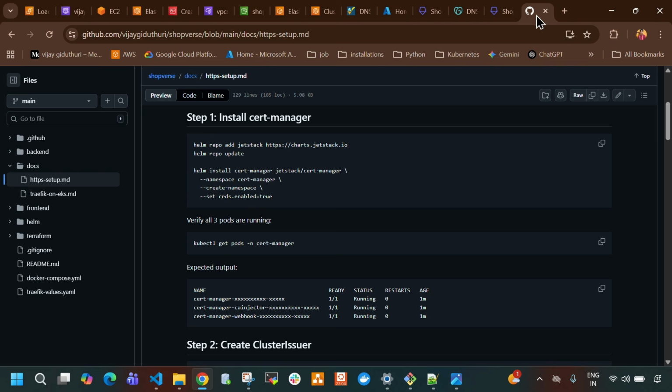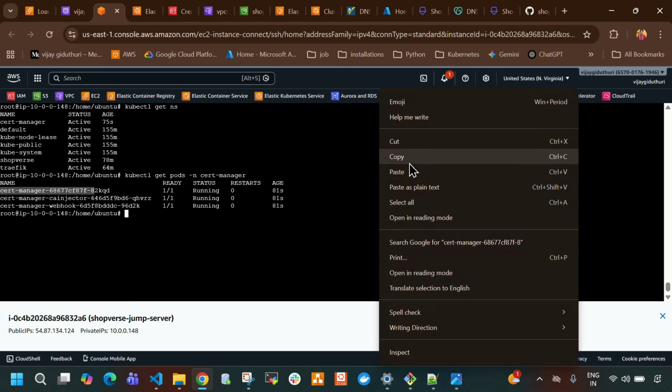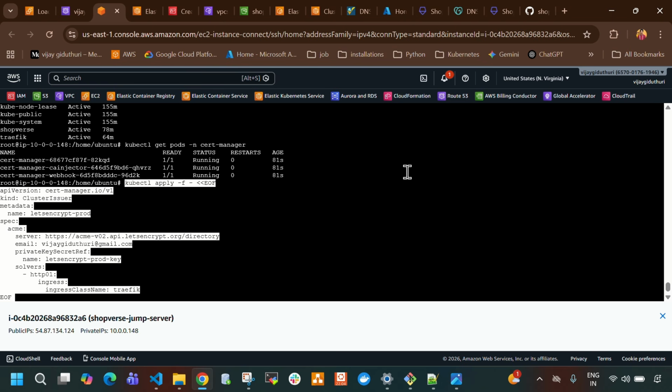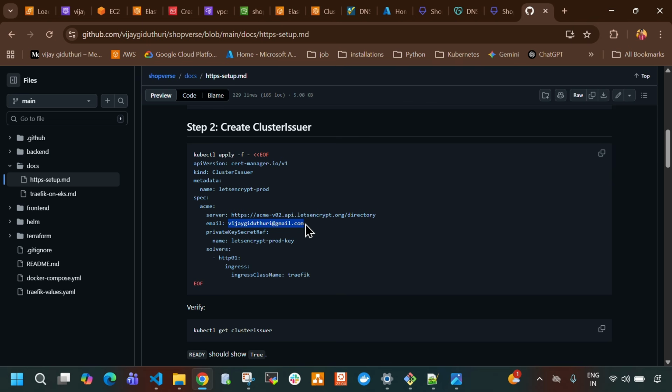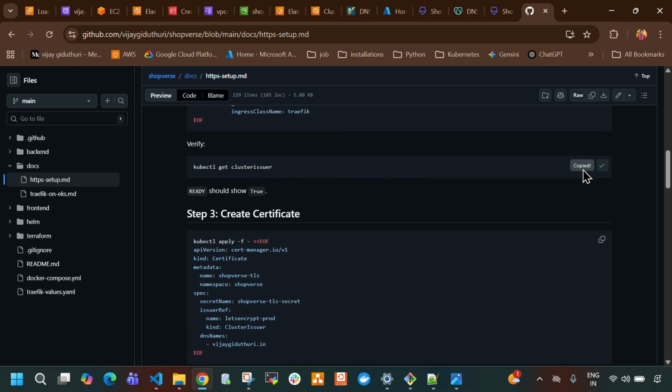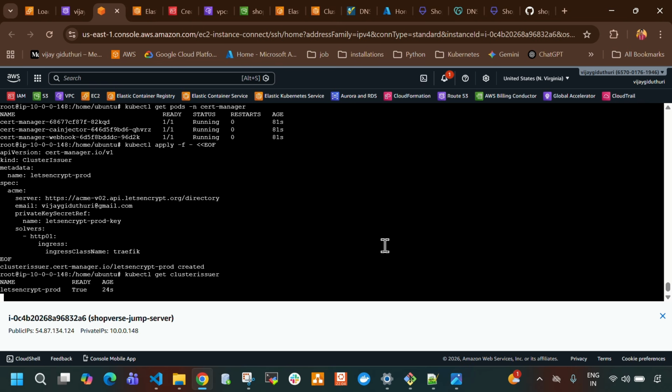Now let me come here and create the cluster issuer. Let me paste it here. One thing you need to remember, just provide any email. You can provide a dummy email, that is not a problem. Even this is a dummy email. You can also provide your proper email address, that is also not a problem. Let me run this command, kubectl get clusterissuer. You need to see the status as ready. Let me paste it here. Now the ready status is true.